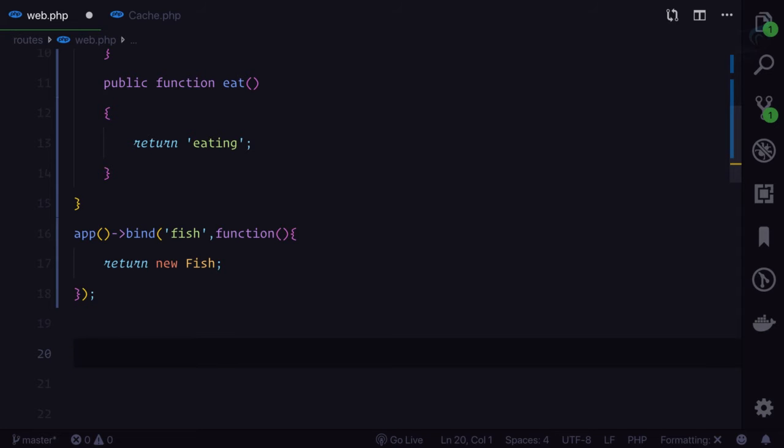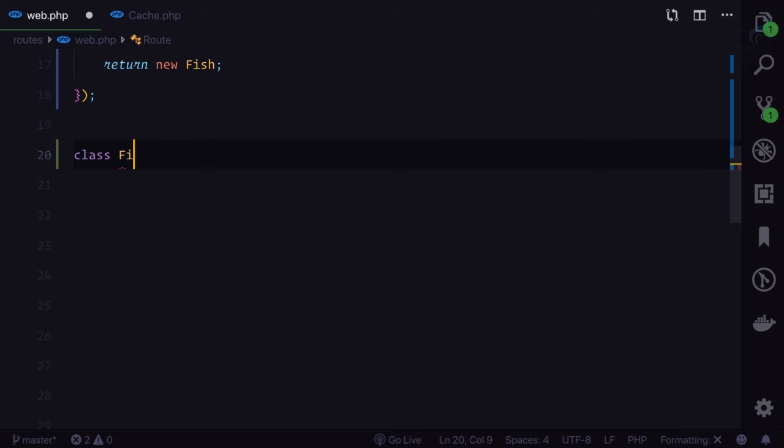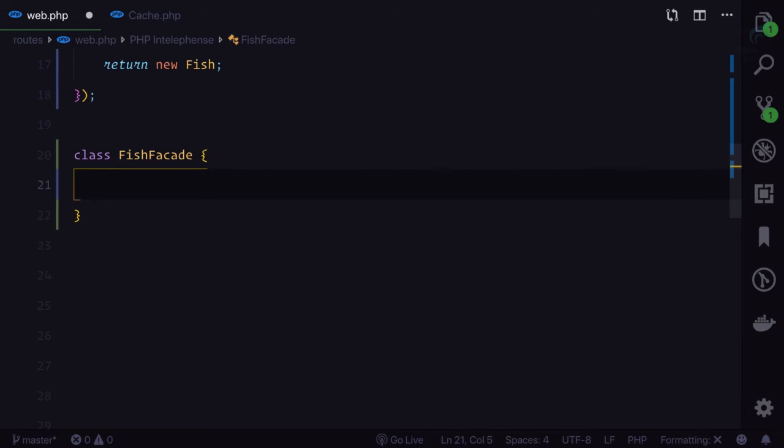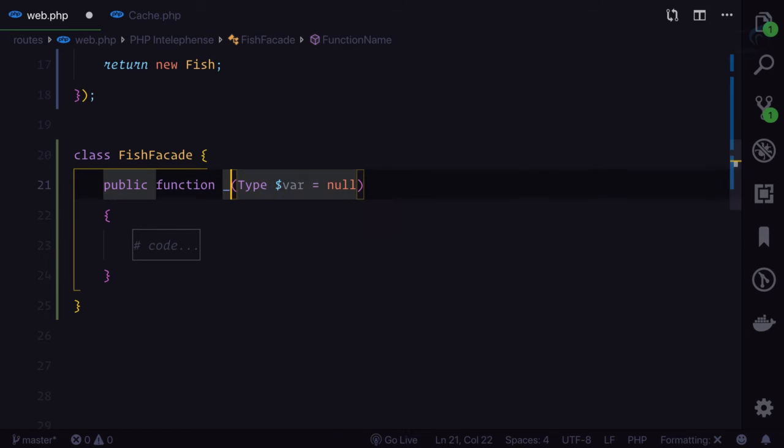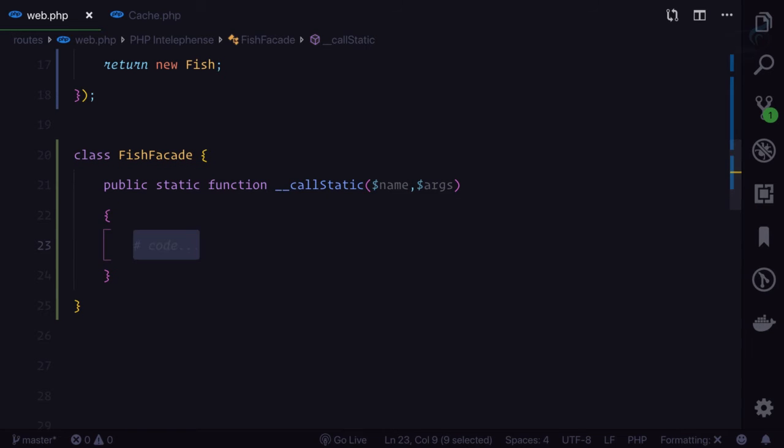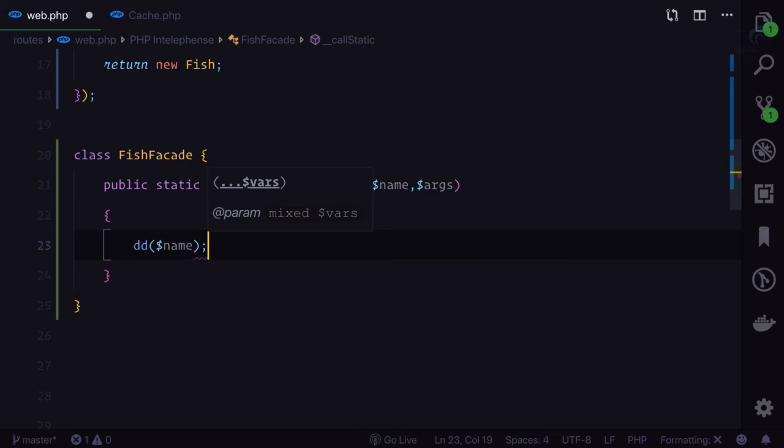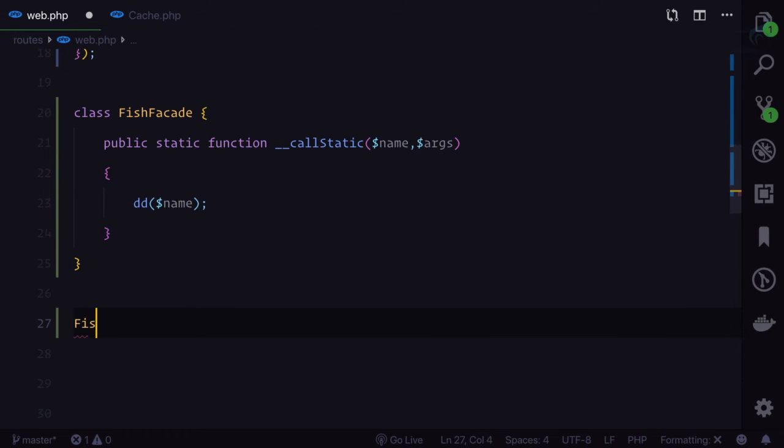Very easy. Let's say a new class called FishFacade, and here I'm going to use a magic function which is called __callStatic. So this will have two arguments, name and args, that means arguments, and it is a static function. So first thing I am going to dump name, and we will see how this is going to work. So if I say FishFacade and call any random function, which is obviously not available, the function name doesn't matter. Okay, so what is the result?